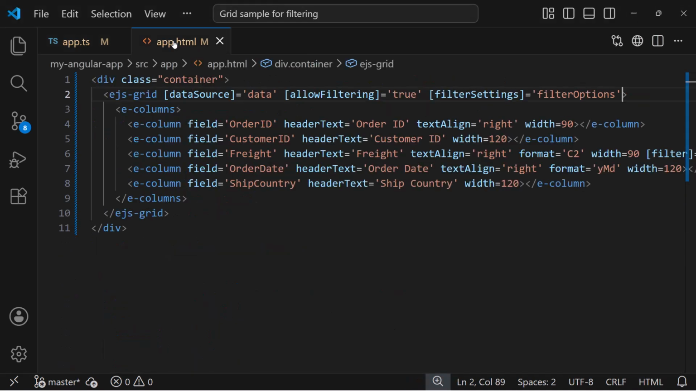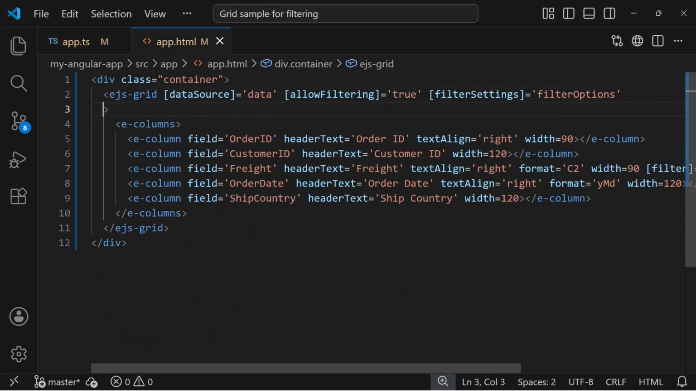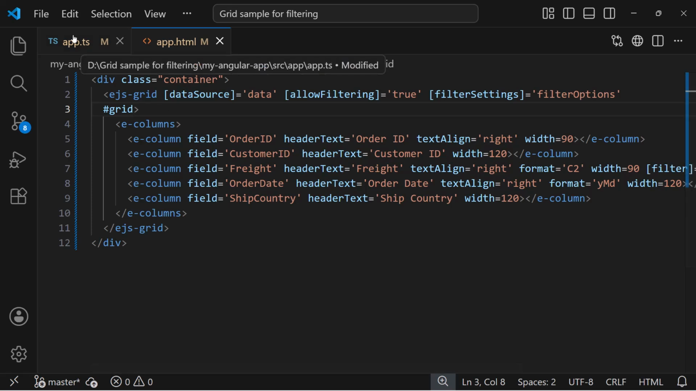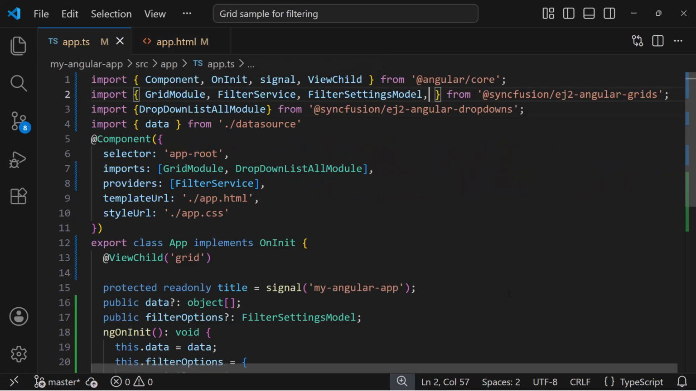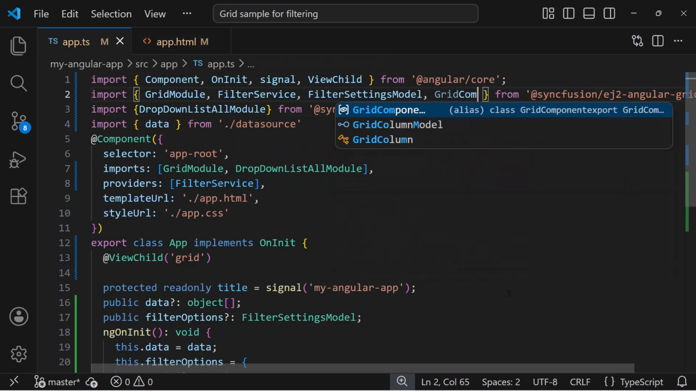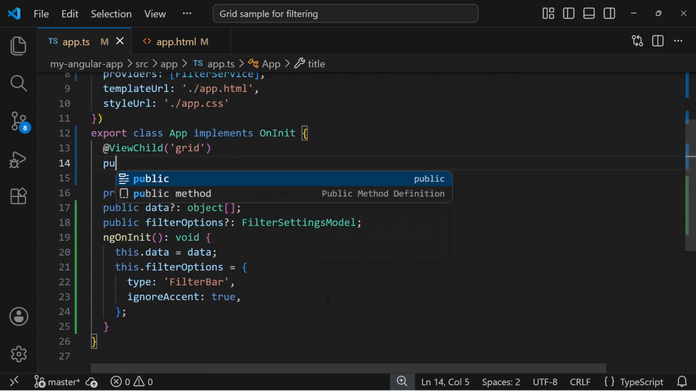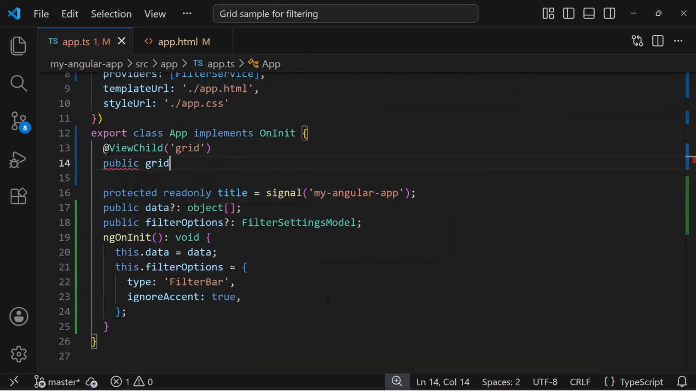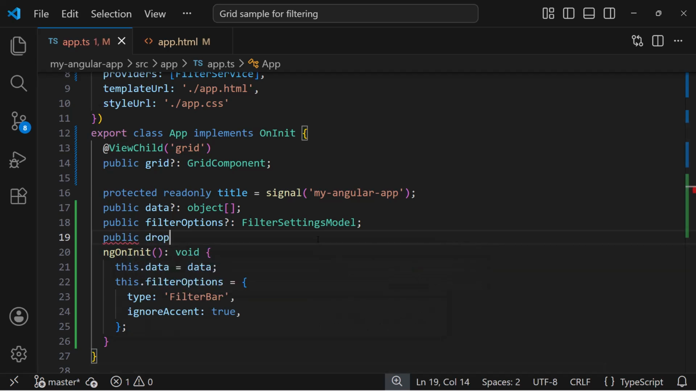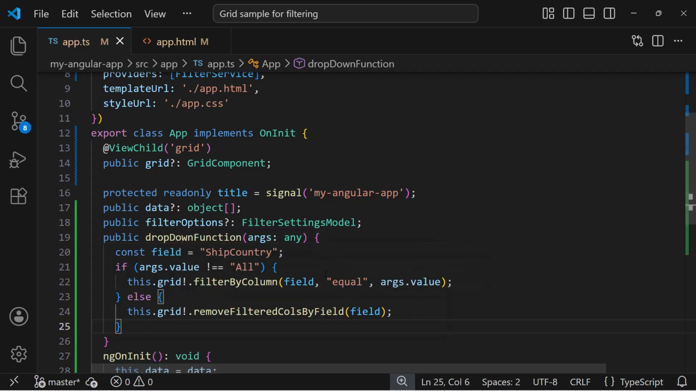In the app.html file, I add a template reference variable #grid to the grid component to access the grid instance programmatically from the export class. In the app.ts file, I import the GridComponent from the grids package. I then declare a public variable named grid and set its type to GridComponent. This allows access to the grid API. I define a dropdown function method and add the code that handles the change event of the dropdown filter.